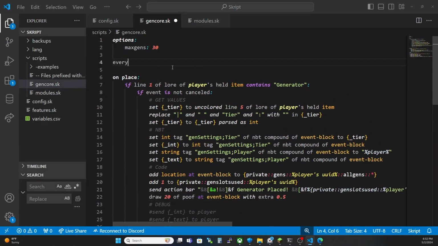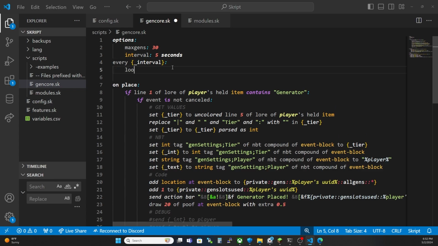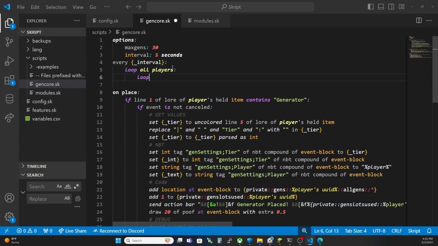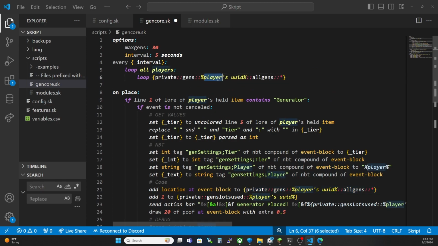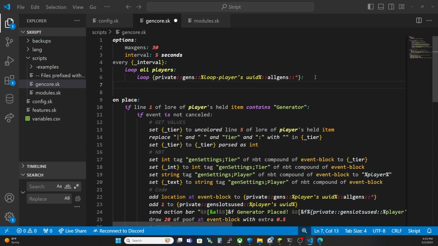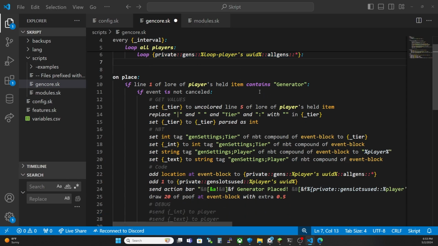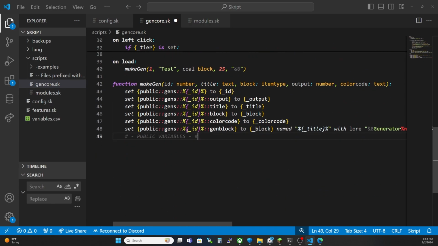So, every, you can use int interval, maybe 5 seconds for now. The int interval, loop all players, and here we're gonna loop this. Loop dash players, user ID. And so we've got this, but we need to get the NBT. So we'll do that.